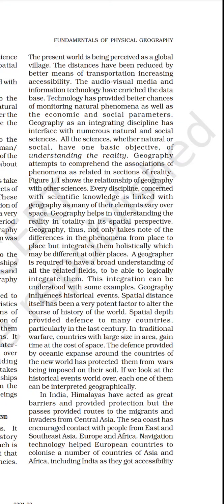Every discipline concerned with scientific knowledge is linked with geography as many of their elements vary over space. Geography helps in understanding the reality in totality in its spatial perspective. Geography thus not only takes note of the differences in the phenomena from place to place but integrates them holistically, which may be different at other places. A geographer is required to have a broad understanding of all the related fields to be able to logically integrate them. This integration can be understood with some examples.